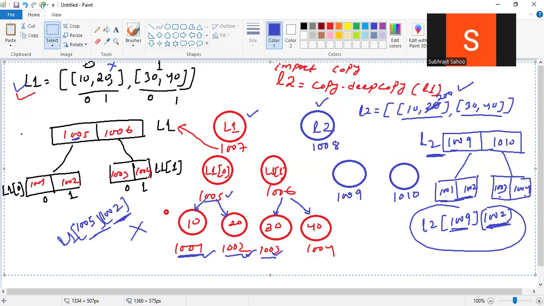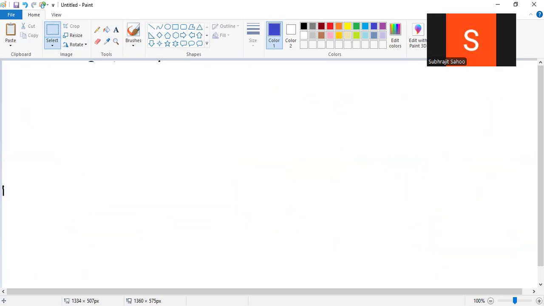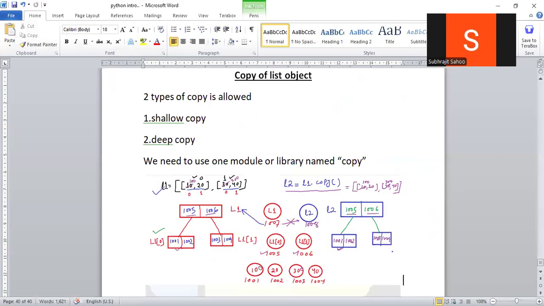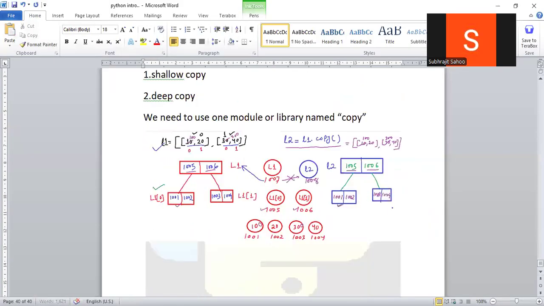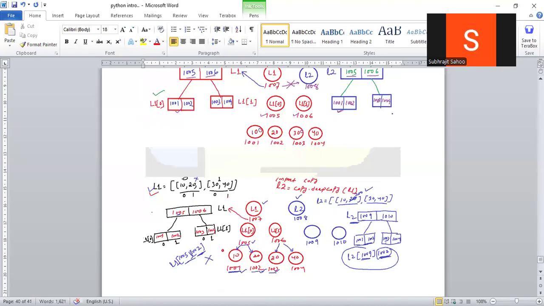Okay, I have to use a module here. The module name is the copy module. Without the copy module, it will not work. This is the example of deep copy. Right, deep copy. See here, I'll show you the programmatic example.